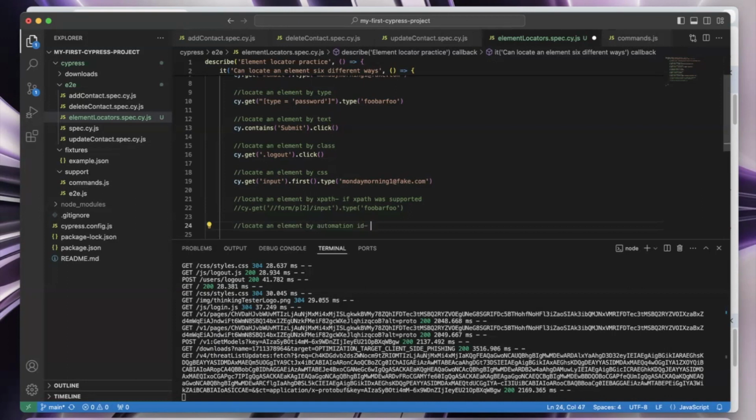Now, the only trouble is I don't actually have any data automation IDs in my website because it was easy enough to do the regular IDs. So I'm going to show you what one would look like if we put it in the code, and then I will show you how to use it when you are locating it in Cypress. So I'm just going to type in my app doesn't have any automation IDs, just to remind you of that.